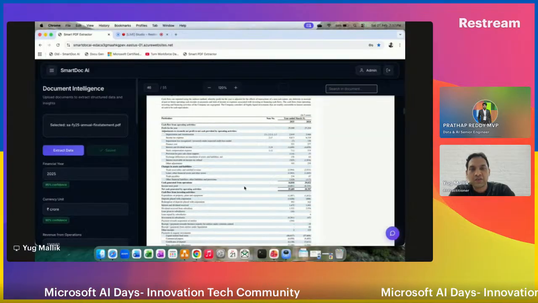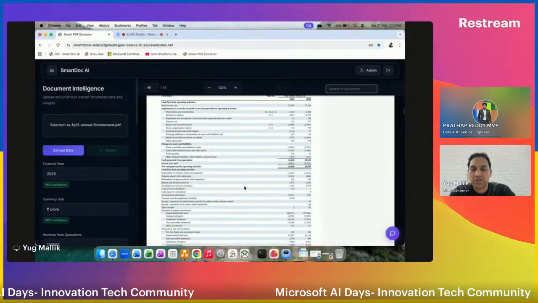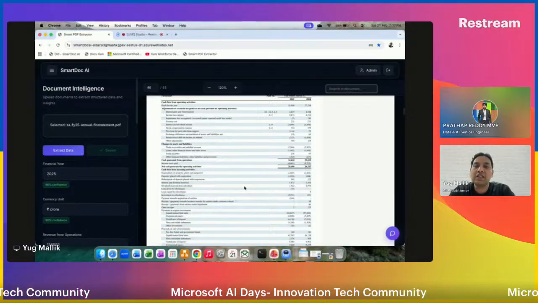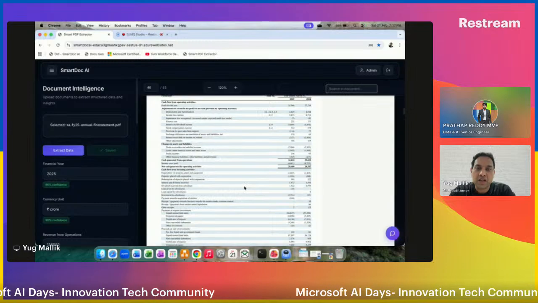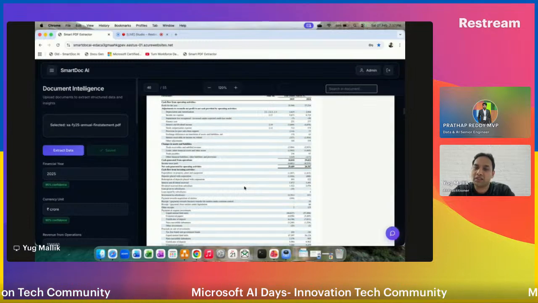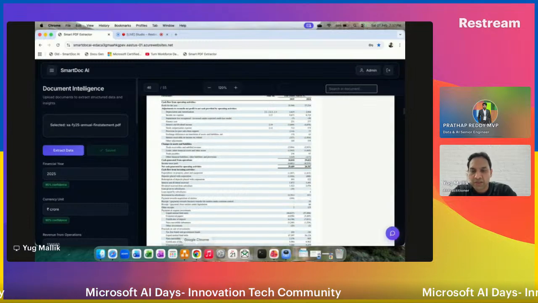All right, so this was a quick demonstration of how enterprises are using, or can use, AI or generative AI in their processes. I'll go back to the slide.